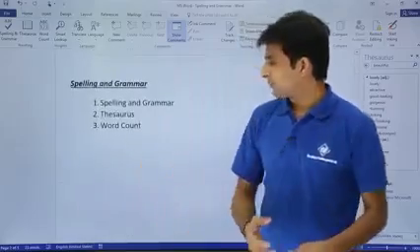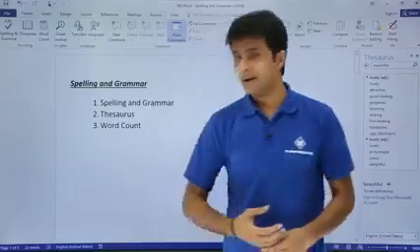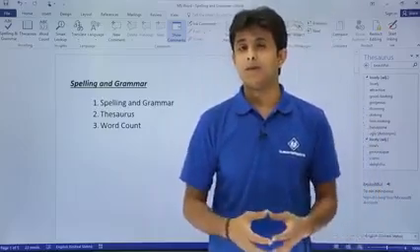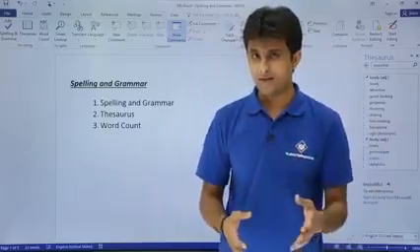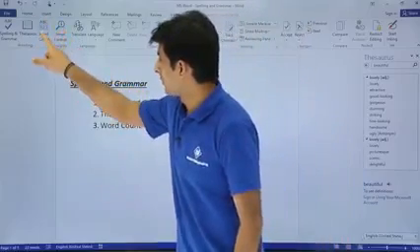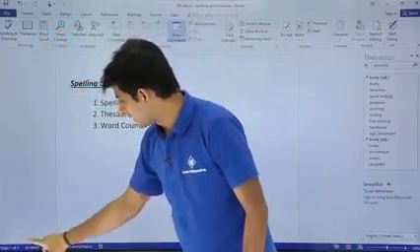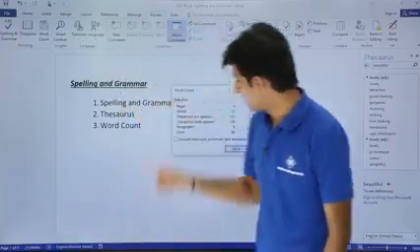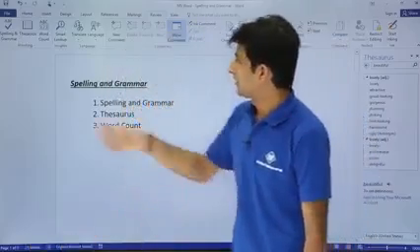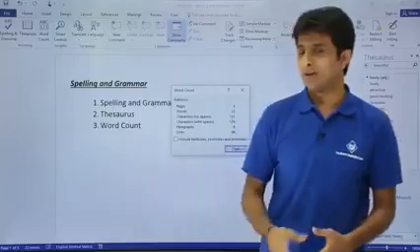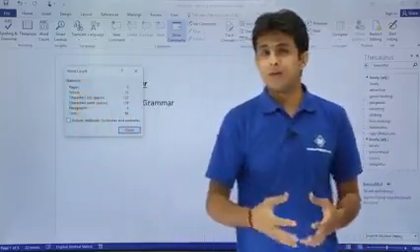So now the third one is word count. If you want to count how many words are there in your sentence, in your entire document, you can just click on this Word Count or you can click on this place, that is 23 words. If I click on this place, I'll get this dialog box, or else if you click here, you'll still get the same dialog box. Let us see what this dialog box says.